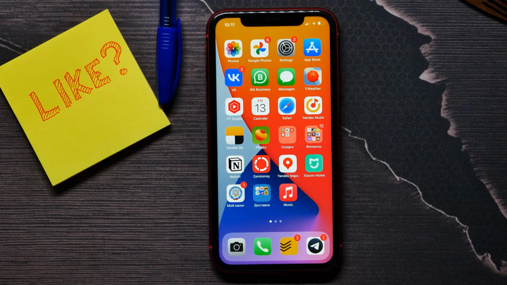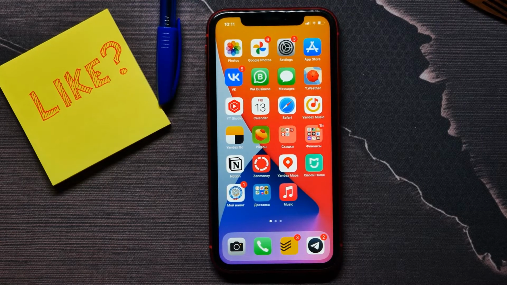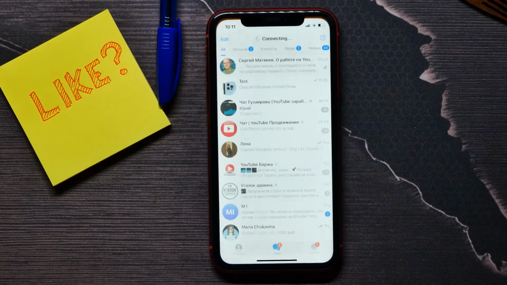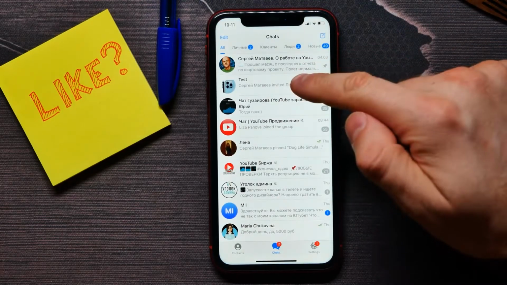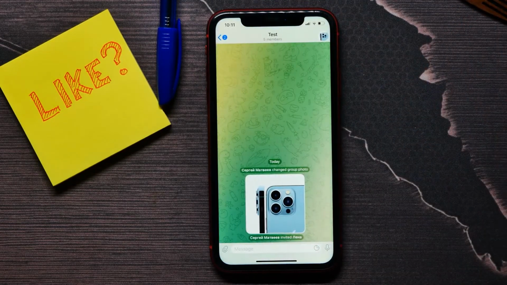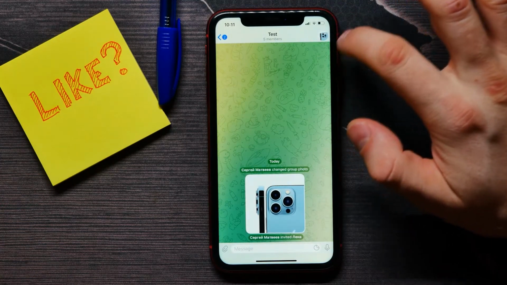In this video, I'm going to show you how to make someone administrator of a Telegram group. That's quite simple and easy, so let's begin. First, open up your Telegram and open up your group chat to get in your group menu.